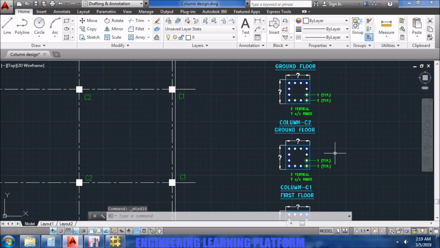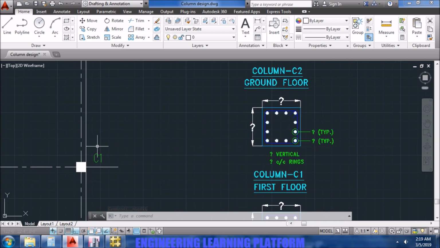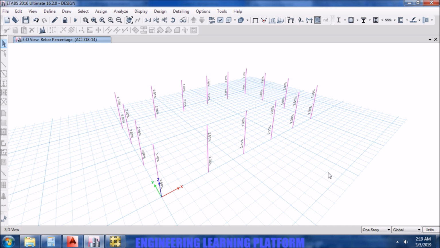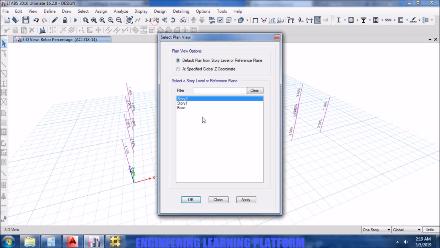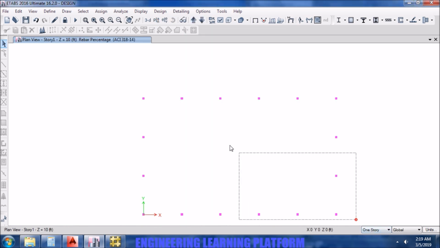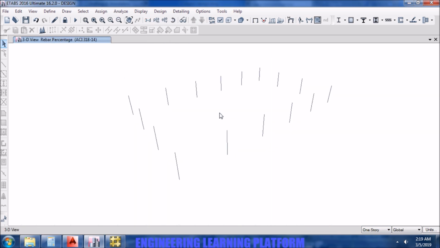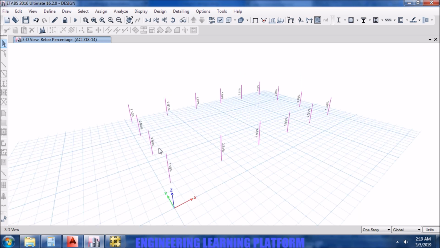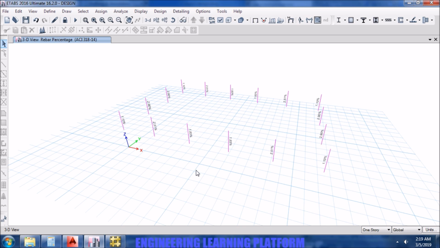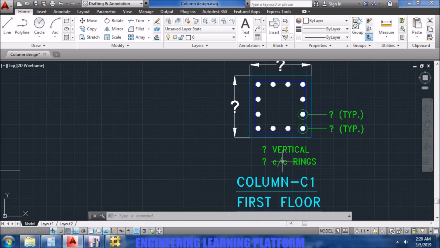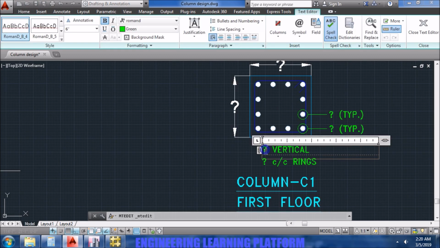Now we have to do the similar thing with the exterior column of the above story. Let's turn off the visibility of the ground floor story columns. Similarly, we are getting the same percentage of steel which we intentionally put in the lower story columns, which was higher definitely. So the steel will be same in the upper story as well. That is 12 number 6 bars.